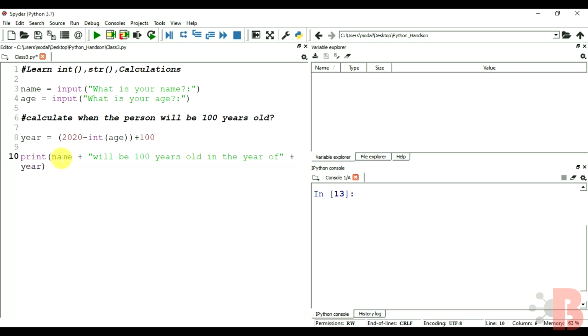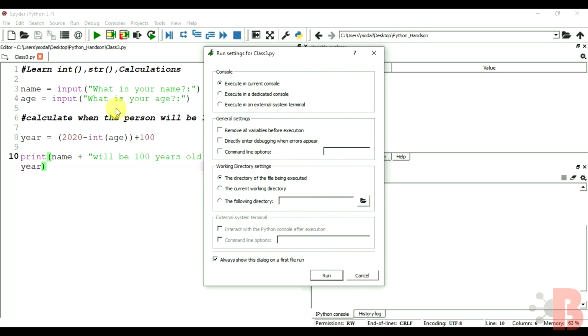This print function will accept either a variable or a string. So here we have entered a variable and we used an operator here to concatenate the value of this variable and the string, and again we used one more concatenation operator to add the value of year. Now let us run this whole program, save and run.